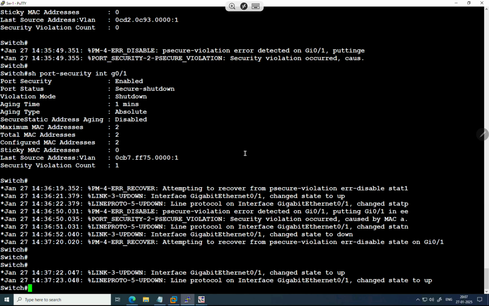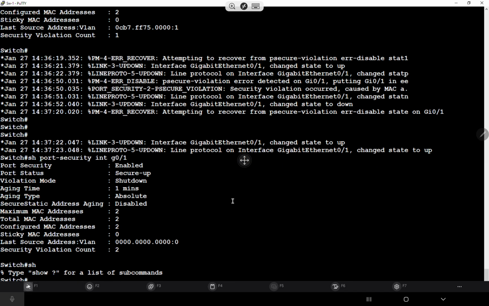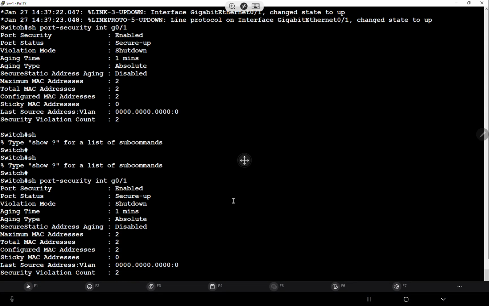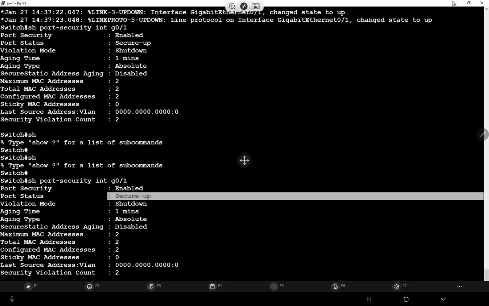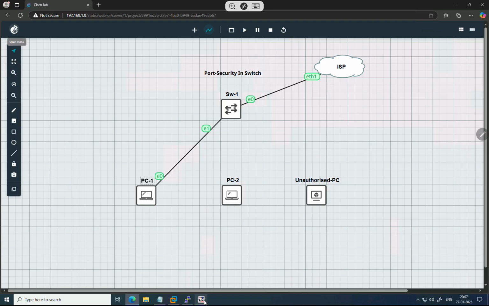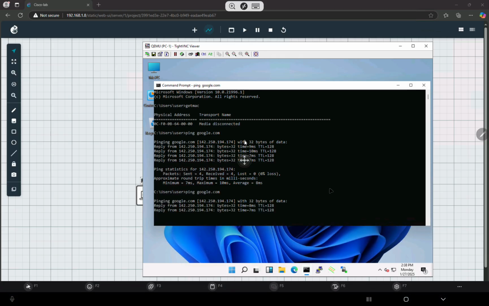Still my connection is disabled. You can still see my port. Let's see our port come up. You can see the port became up. You can see here shutdown mode and secure up. So it means my connection is now up on PC1. Let's see once again. Yes, you can see my port became active and is connected.